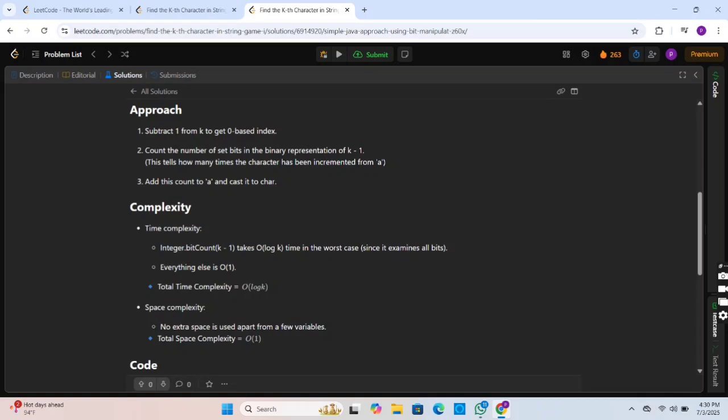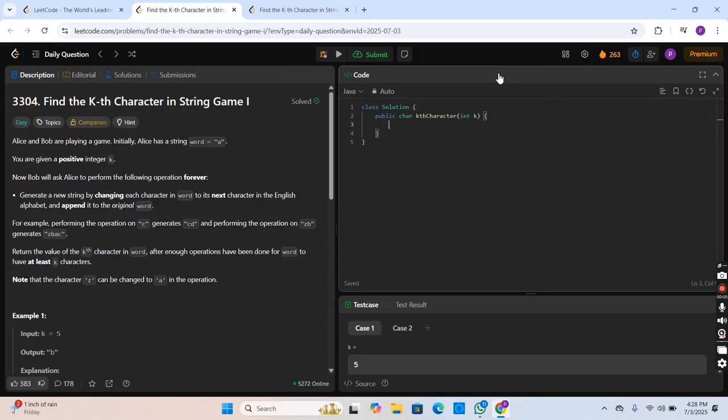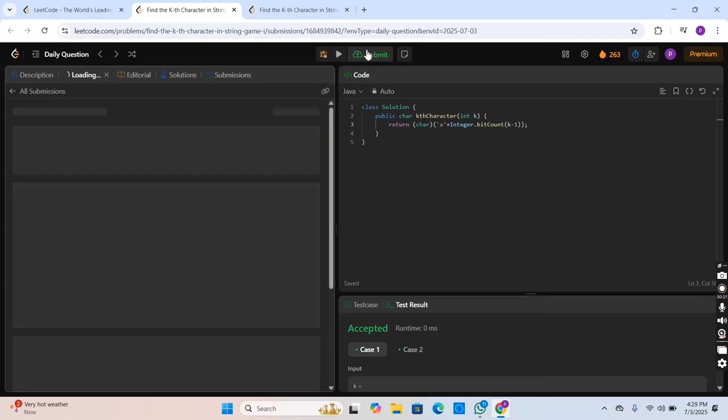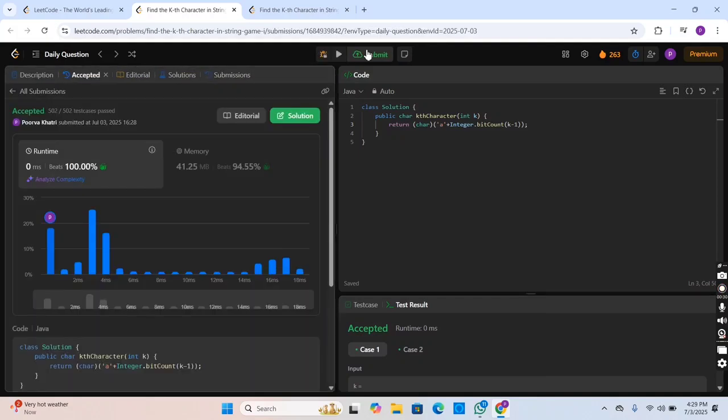Now let's move to the code. For the code, we only have to write one single line, which is to return the typecast character of 'a' plus Integer.bitCount(k - 1), as we are using bit manipulation. Now we run this code and it passes all the test cases, and now we submit it. And it beats 100% of the solutions.